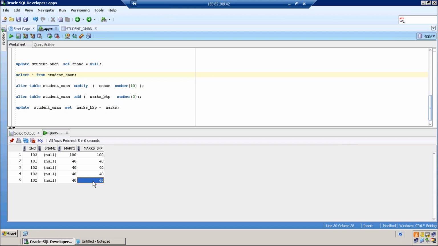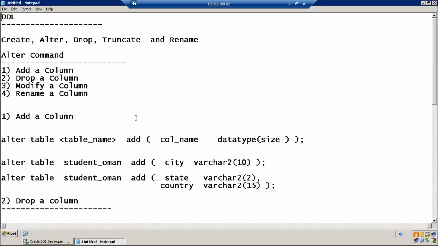Now I can drop the values, now I can make the column empty. Like this, you can create a backup column and make the original empty for reference.